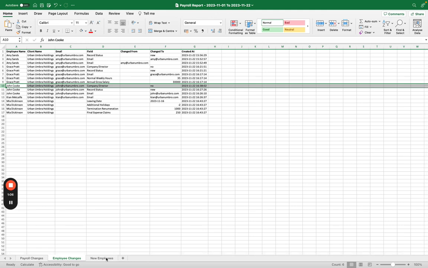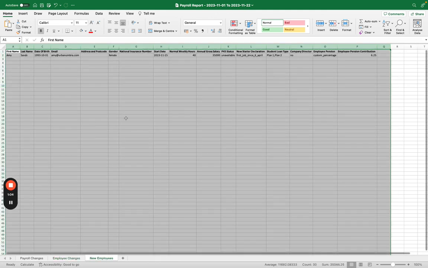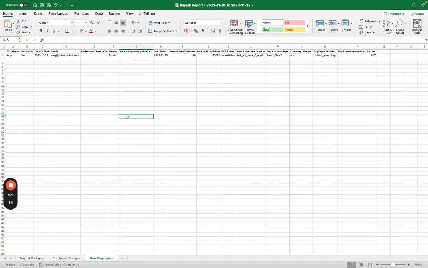So between exporting the payroll changes and then looking at the payroll tasks to see if there's an outstanding number, this should cover all changes and ensure that you're not missing out on any for the month.